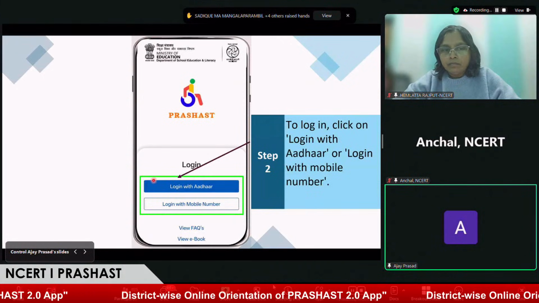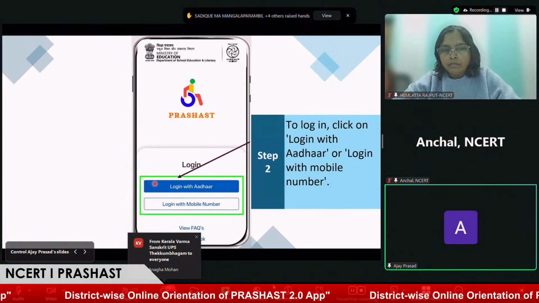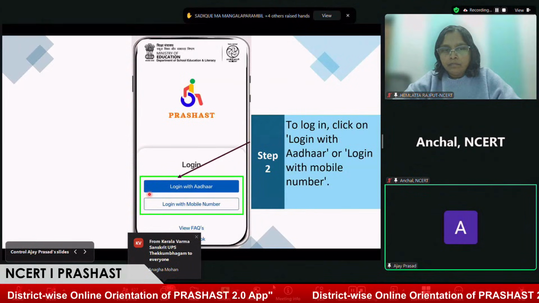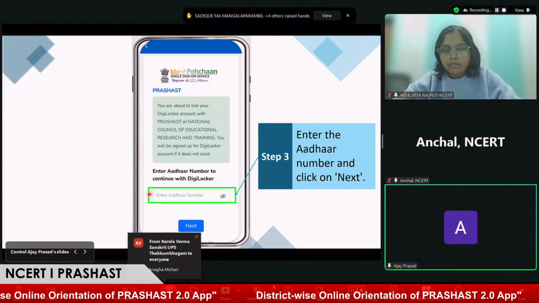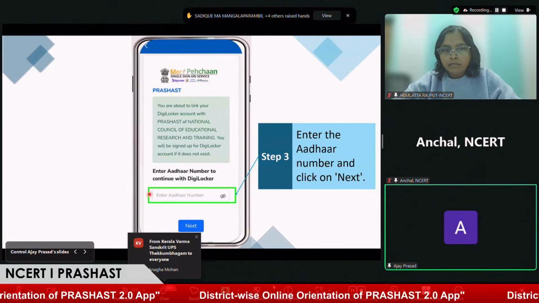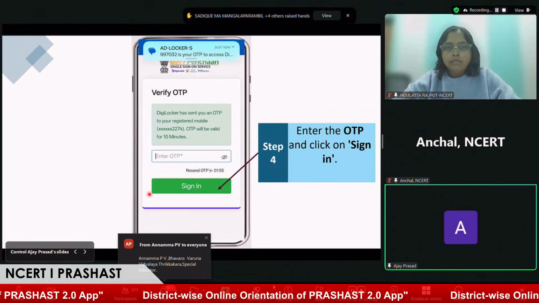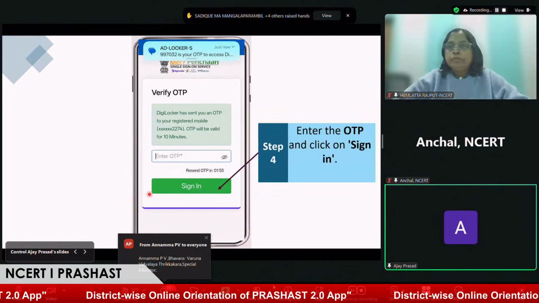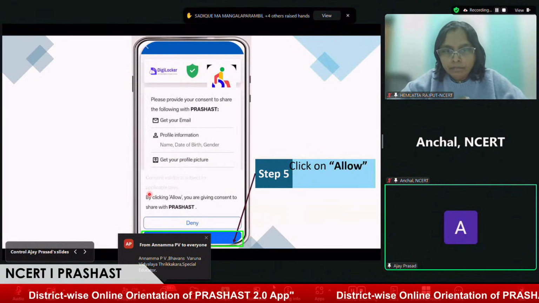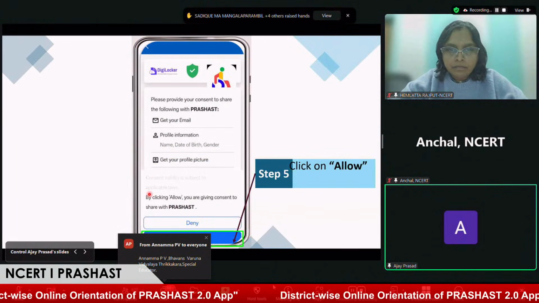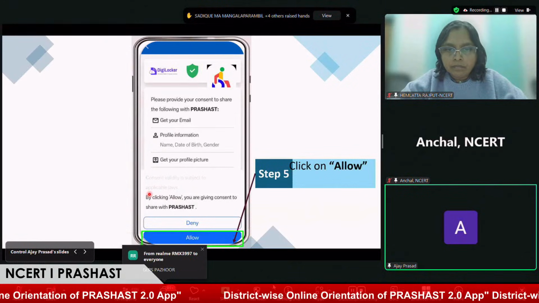So we request you to use Aadhaar number for the first time login. Once that is done, you have to enter the Aadhaar number. After clicking on the option, you will get an OTP to the registered mobile number, and then a consent page where we will be asked consent that these details are being fetched from the application.